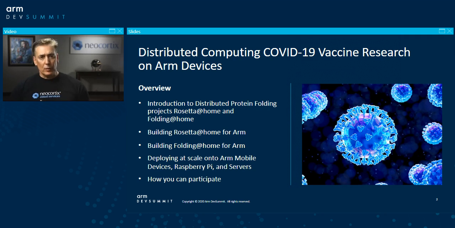So I'll give you a brief outline on those two projects, and then the bulk of the talk will be on building the Rosetta at Home project for ARM, and then building the Folding at Home project for ARM, and then deploying at scale onto ARM mobile devices, Raspberry Pi, and ARM-based servers, and then how you can participate in this project.